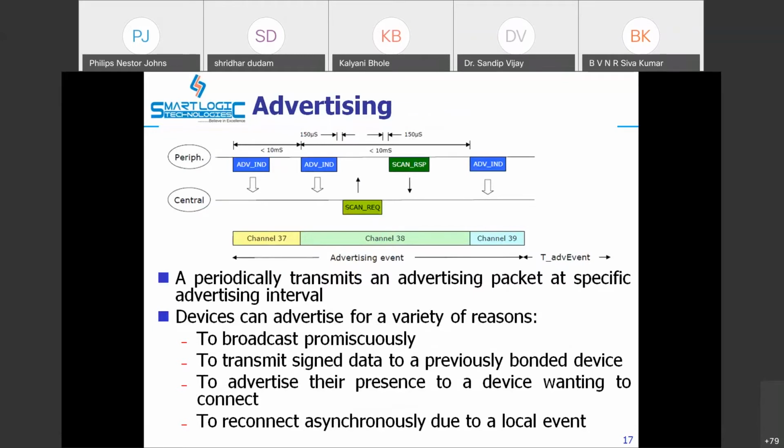Okay, so that specific interval is decided by the peripheral device, and you can configure it, that is, at what time we want to transmit the packet. And that peripheral device can advertise for a variety of reasons. Sometimes we can advertise on a time basis, sometimes on an event basis. So both are possible.